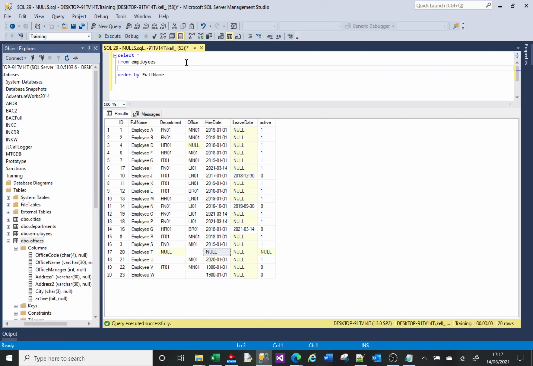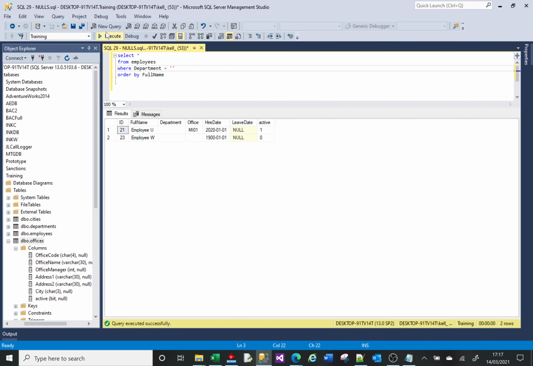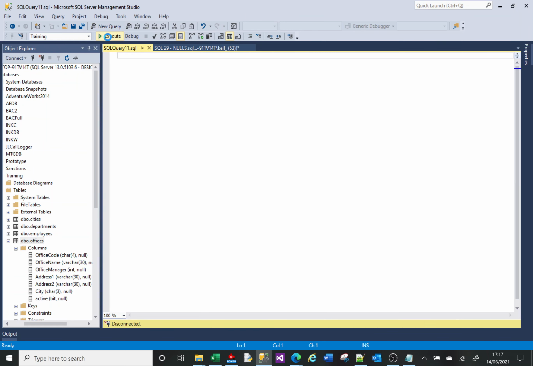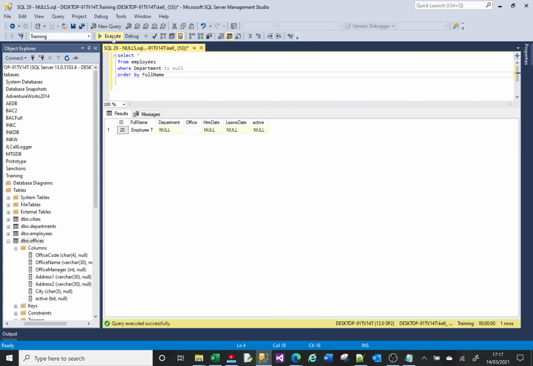Now, let me alter my select here and say get everything from employees where department equals empty string, and it will return me those two values that we saw before. They have a value, but it is an empty string. We can change our syntax to find nulls, to find an absence of data. We don't do equals, we do is. So we can say, show me everything where the department is null. And it returns that, which is correct.